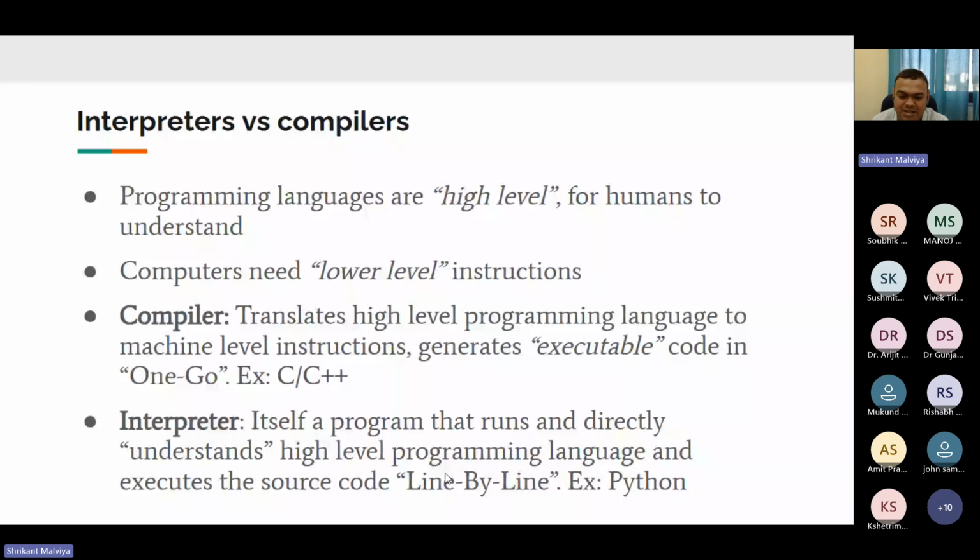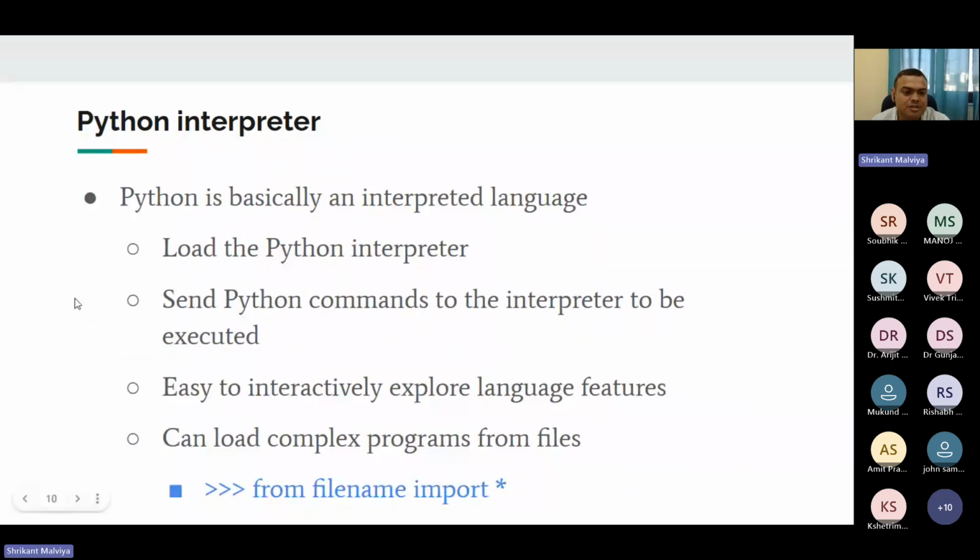Python is one of them, but due to the features and the human readability of the program, it gives a lot of rich features to Python. If we talk more about the Python interpreter, Python is basically an interpreted language, meaning the same definition. It is going to process the Python program statement by statement, line by line. So how does it do that? It loads the Python interpreter first and sends the Python commands. Those commands are nothing but the instructions in the Python program, and they are going to be interpreted by the Python interpreter.